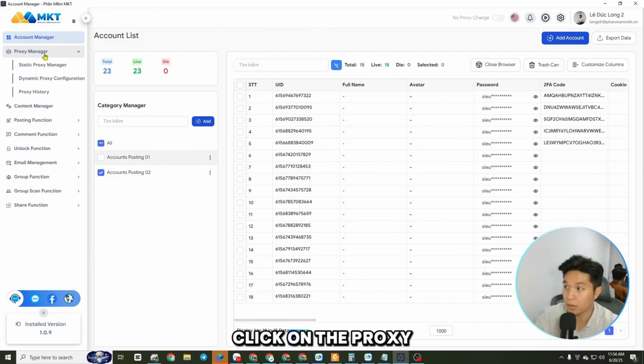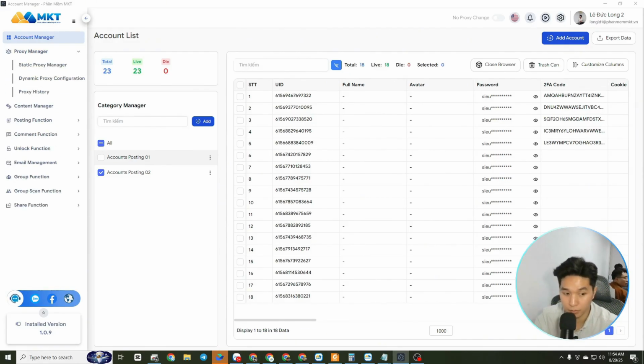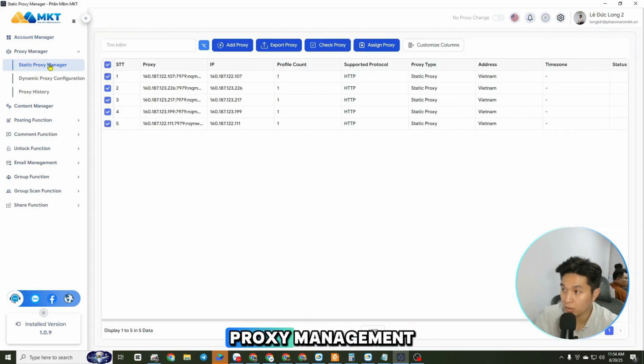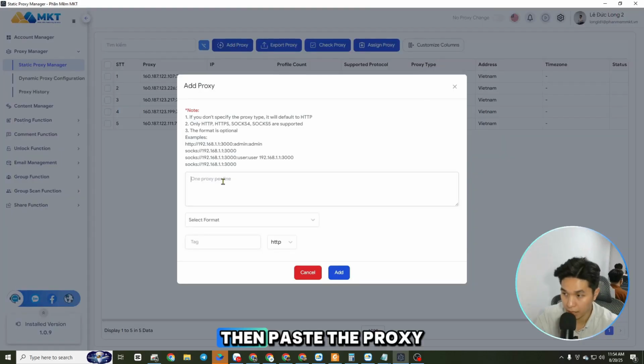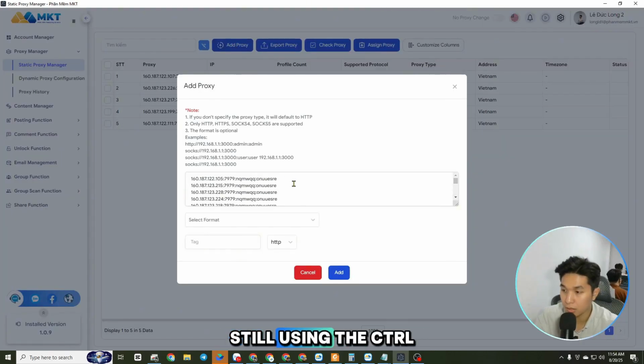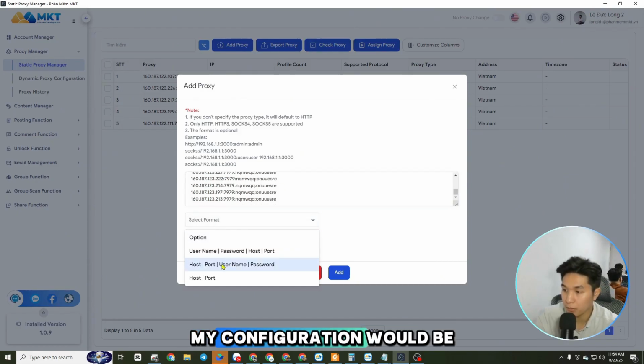Here it is. Click on the Proxy Management section. Let's temporarily ignore these proxies. I already added them earlier. Click the Add Proxy button here. Then, paste the proxy in, still using the Ctrl plus V shortcut. That's it. 18 of them, and then you select here, my configuration would be hotspot with the proxy's username and password.